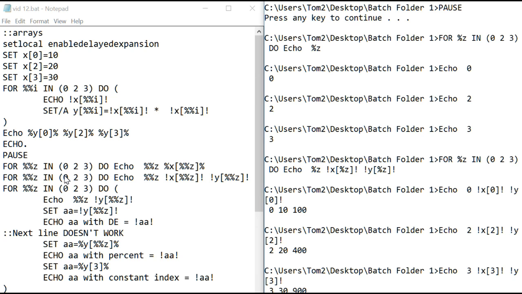And again, it's going to do the 0, 2, and 3 indexes in those two arrays. And let's see what happens there. First of all, there's the expansion for the first pass, and it shows it's going to do x0 and y0. It hasn't expanded them yet because it hasn't executed it. Then it executes it, and sure enough, 0, 10, 100.